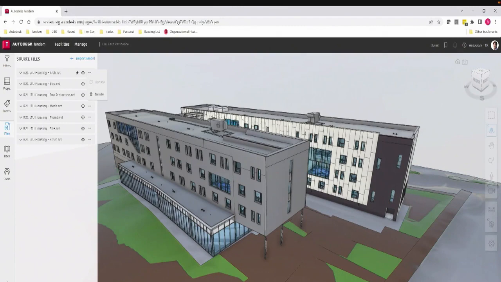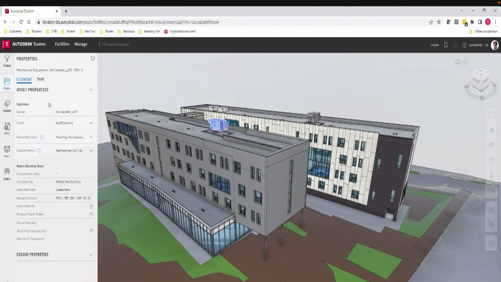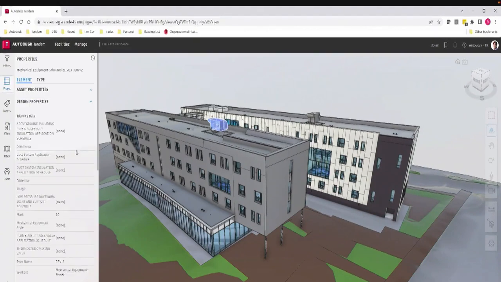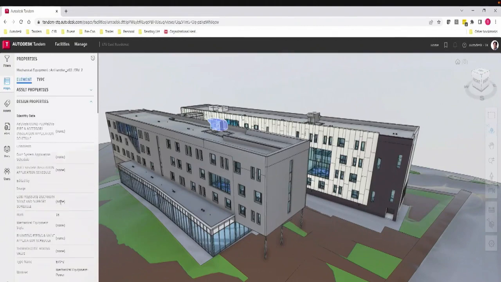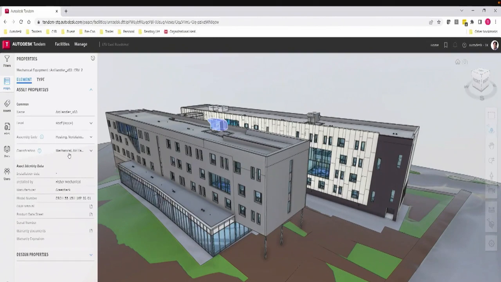When you think about any of these objects, they're all selectable. You can see all of both the design element properties from Revit or the IFC file in Tandem. All of the design properties at both the element and the type level are fully available inside Tandem. Of course, what you really care about is these asset properties.